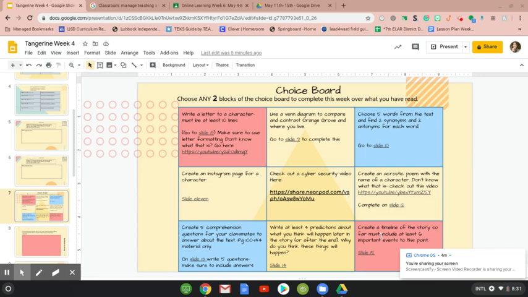And then the last thing is create a timeline of the story. Y'all have seen timelines in history. You have to use at least 6 important events to mark. I would say go through the dates and mark it with those dates, and then give a summary of that event. And that's going to be on slide 15. But you only have to choose 2 of those, and then you're done for the week.